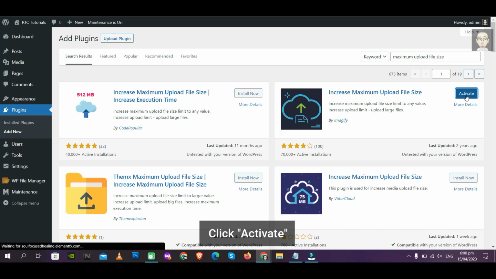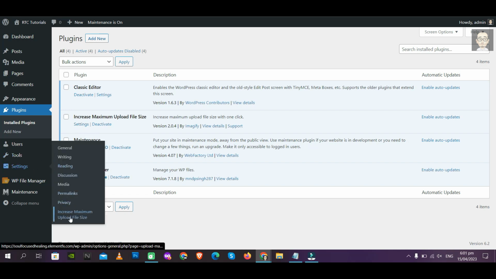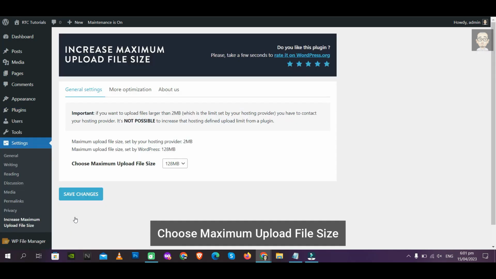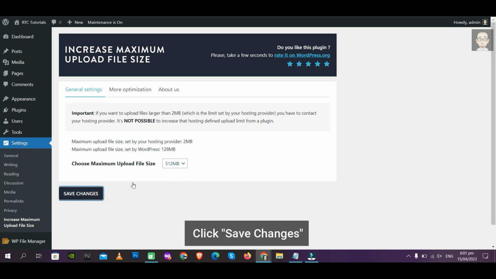When done, click Activate. You can click Settings, or go to Settings and hover to increase maximum upload file size. Here you can choose which upload file size you want. Here, let's try 512 MB. Then click Save Changes.